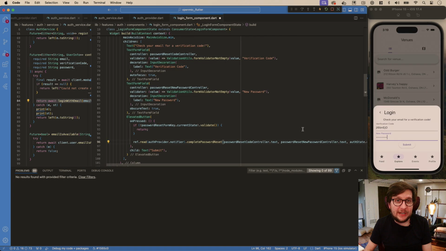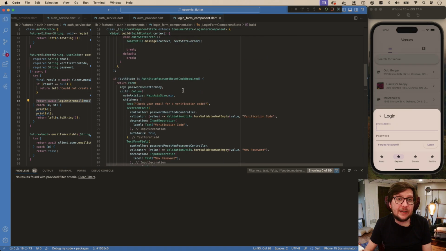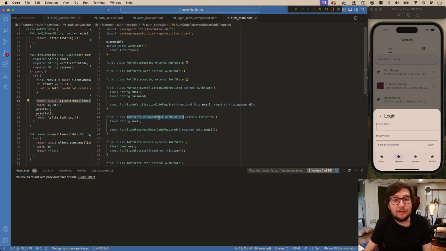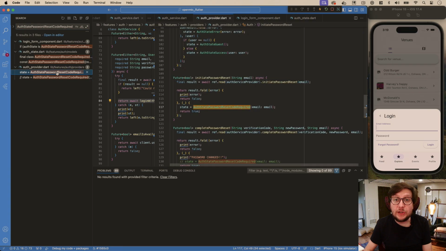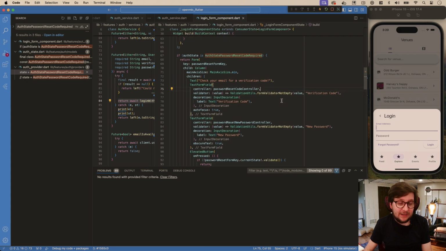And just to remind you how this worked, remember we're checking right here if auth state is password reset code required. And I told you, I want to capture this, keep it in memory for some secret reason. And the reason is, and where do we do this again? We set it here. We're using that email when we initiate it in there. And it's so that we just have it. It's in memory. It's ready to go.